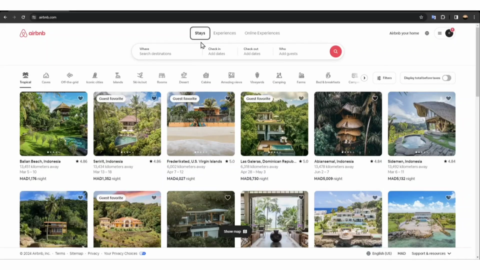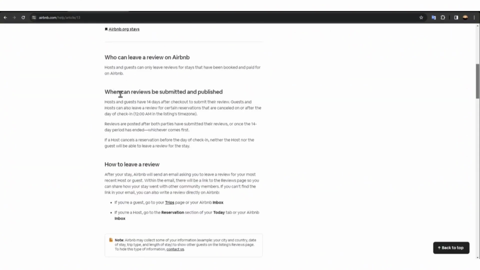And in this video, I'll show you how to write a review on Airbnb. So to get started, go ahead and open Airbnb on your device. Now make sure that you're signed in to your account. As you can see in here, those who can leave a review are hosts and guests that have been able to book or pay for a stay on Airbnb.